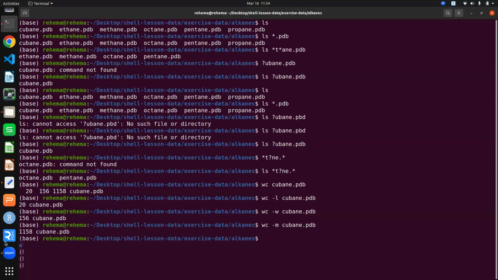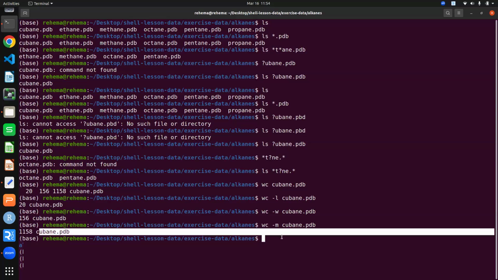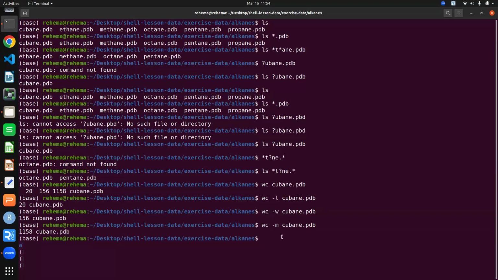pdb. And then it's going to print for us the characters and the name of the file. But now this researcher has so many files within the folder, and we need to check the number of lines in each of these files. So how do we check the number of lines in all of these files?